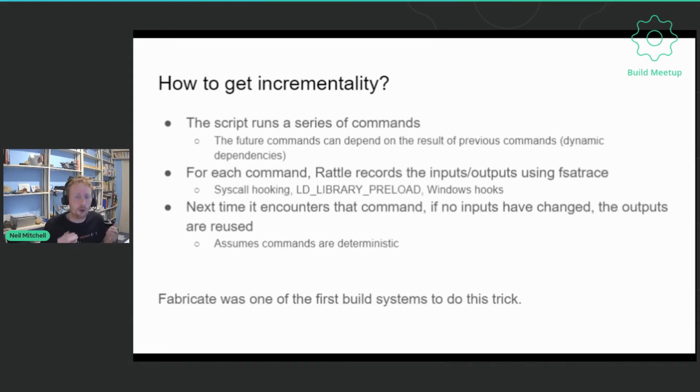Now, once we've got this model, to get incrementality, it's not too difficult. For each command, Rattle uses FSATrace to record the inputs and outputs. And FSATrace works by a variety of methods depending on the platform and the configuration options. For example, system call hooking, LD_PRELOAD, Windows hooks. And FSATrace tells us at the end of the command, these files were read and these files were written.